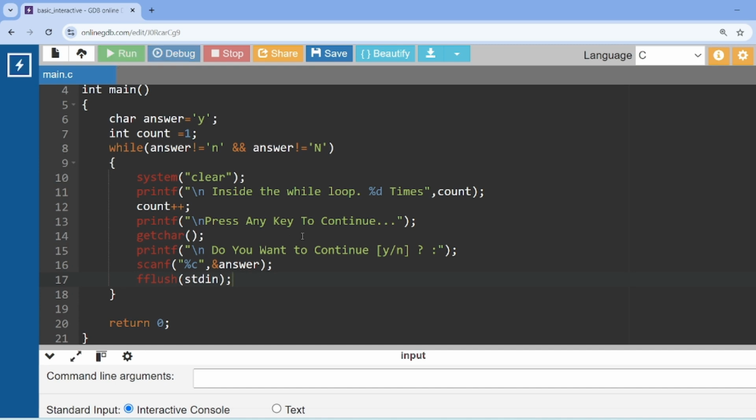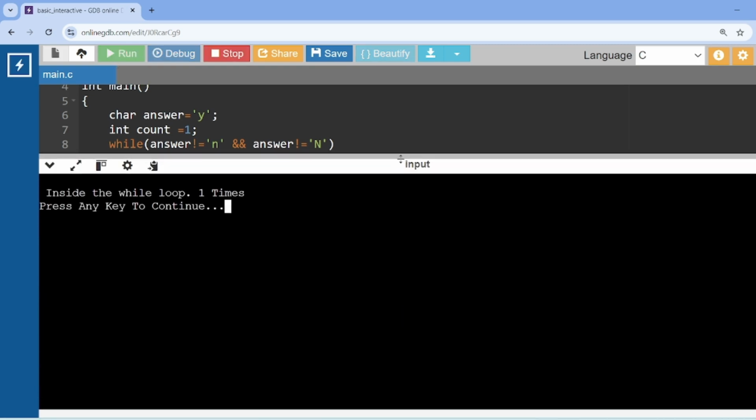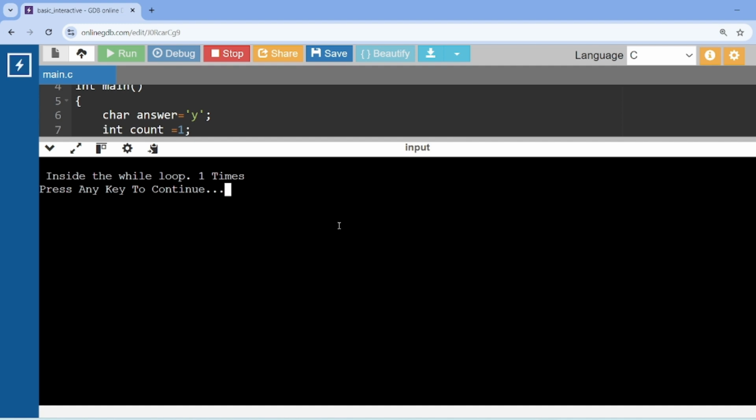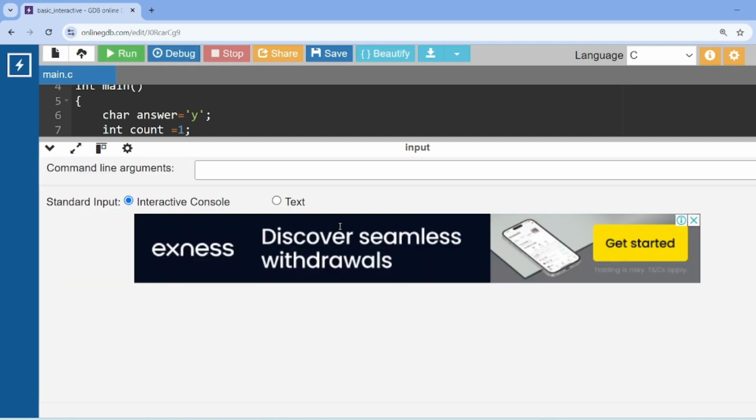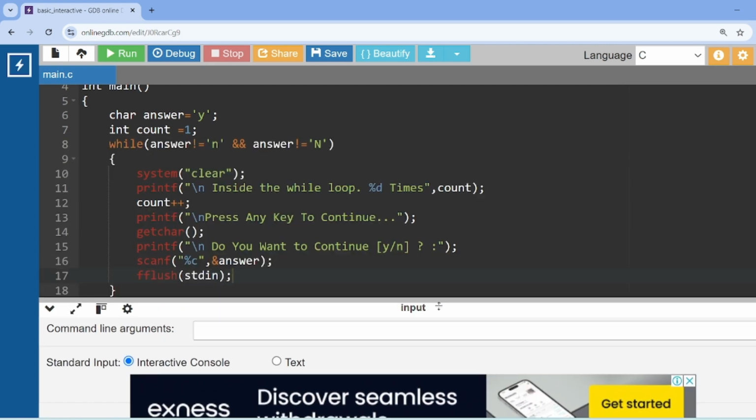I'm hitting the run here and you see that inside the while loop, one time, press any key to continue. Do you want to continue? I say yes, it continues. Now times become 2. Do you want to continue? I say yes. Then times become 3. Do you want to continue? Yes, times become 4. And then I say, do you want to continue? I say no. And then I come out of the program, right?